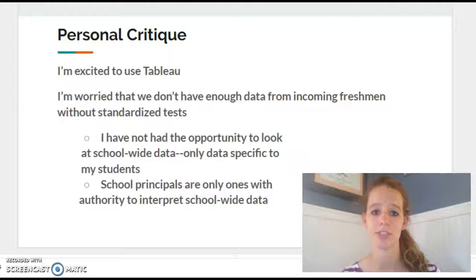I'm really excited to use Tableau. I think that with more training I can really make it an effective tool to analyze student data, but I am definitely worried that we're not going to have enough critical data for incoming freshmen without standardized testing to inform instruction. And obviously, because I'm not a building leader, I don't have the opportunity to look at school-wide data.